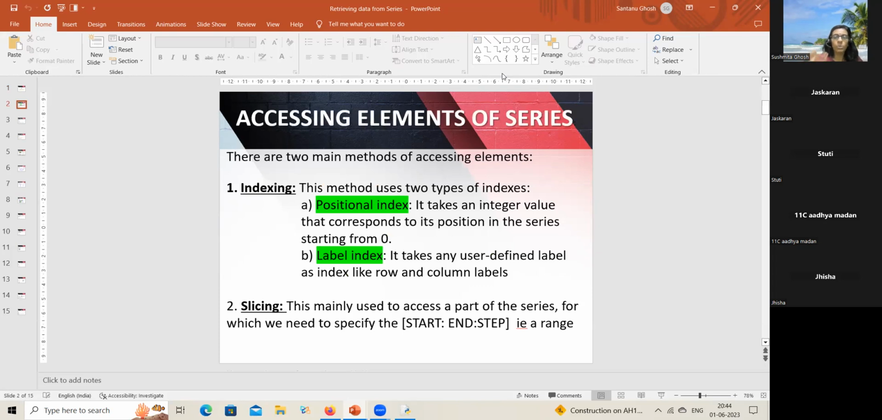Now, there are two ways by which we are accessing elements of the series. Number one, the indexing process, and number two, the slicing process. Indexing process is that I am giving exact values. I want roll number 5, roll number 7, roll number 9, roll number 32. No pattern can be formed inside this, no slice can be made. I want to give individual values, so I am talking about the indexing process.